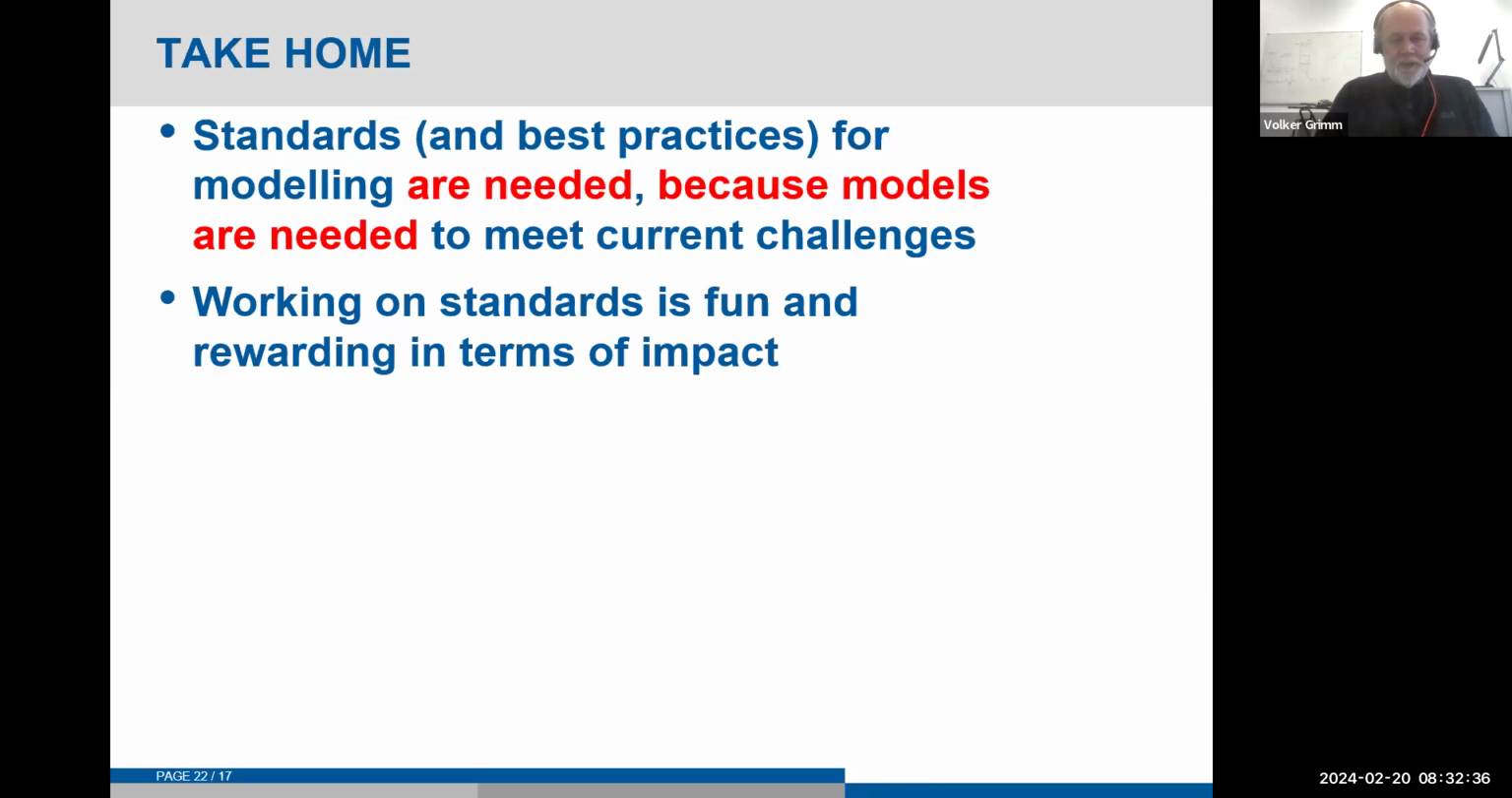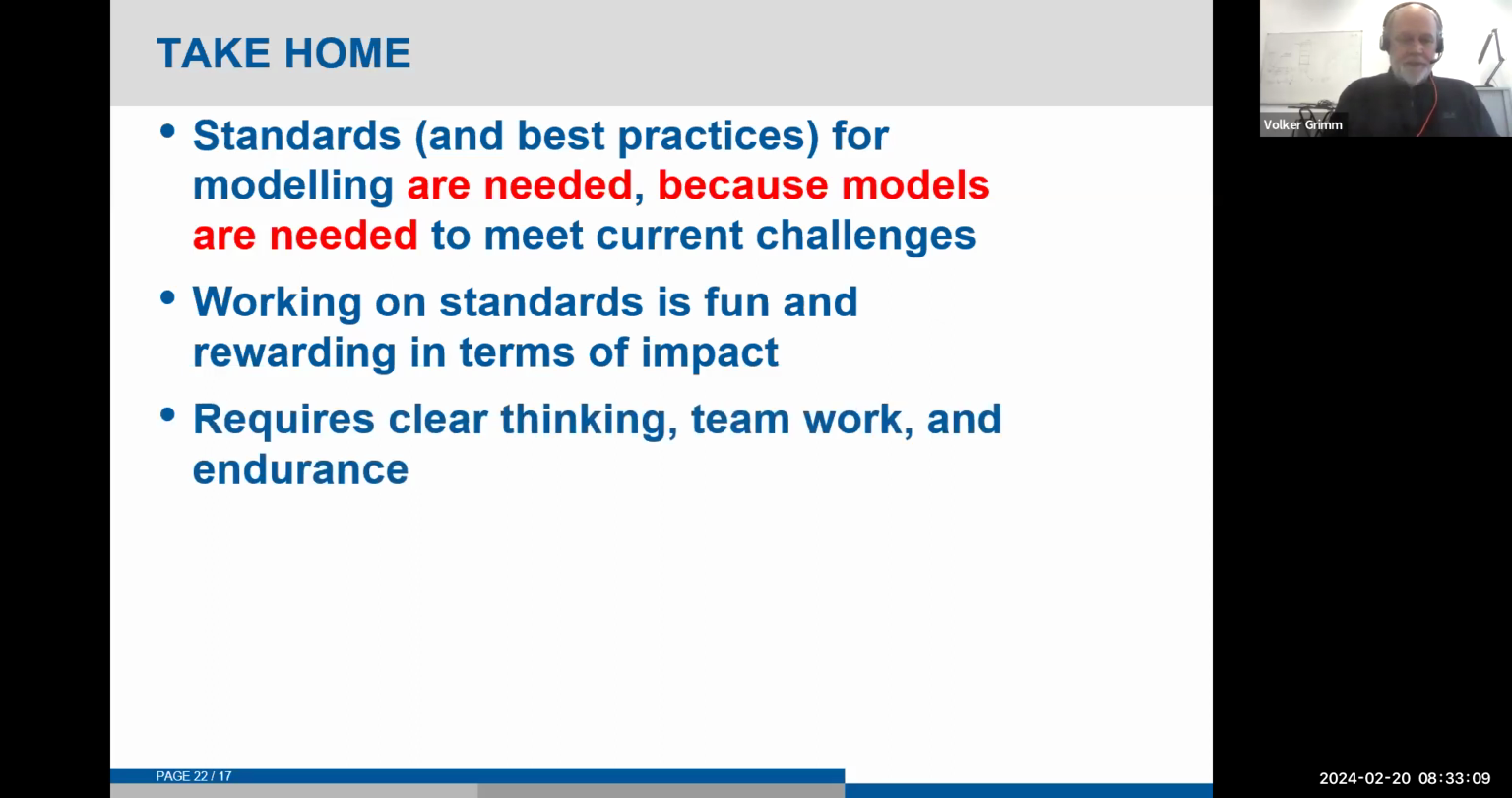I think working on standards is fun. It sounds boring. Standards, come on. No, it is not, because it's not so easy to find just the balance between simplicity and usefulness. So it is challenging. It requires creativity and clear thinking, but it can be very rewarding in terms of impact. So original research papers, yes, we have to do them. We all should do this, but having methods papers, and this is methods in the widest sense, is at least equally important to advance your science. So working on standards requires clear thinking, teamwork, and patience, endurance.